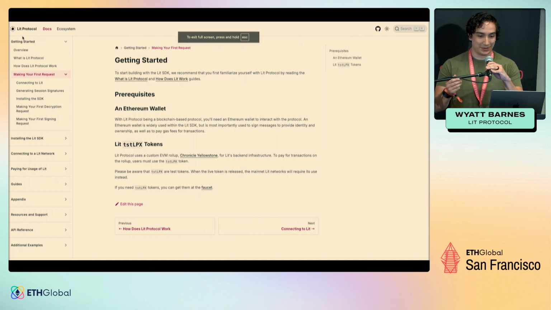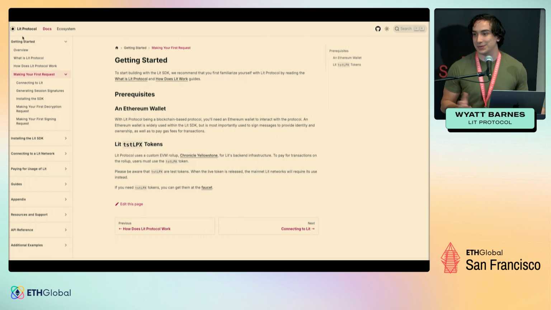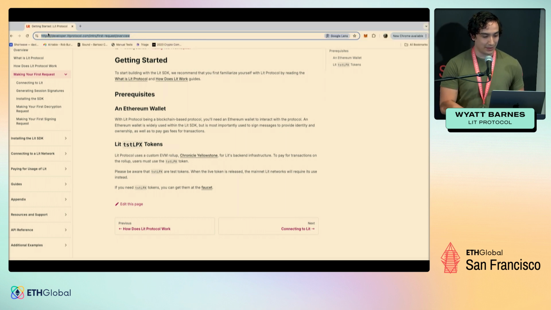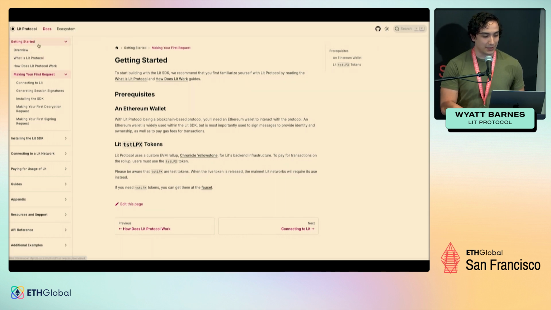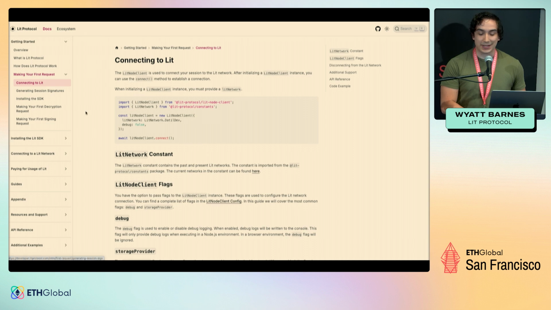Yeah. Hi, everybody. I'm on the DevRel team for Lit, so I'm here to support y'all while you're building on the hackathon and afterwards going forward. On our documentation, the website is just litprotocol.com, and then we have a link to our docs. Under the Getting Started section, we have Making Your First Request. This will guide you through all the prerequisites, including getting test tokens for our network, instantiating a client with our SDK to be able to connect to the network and make your requests.